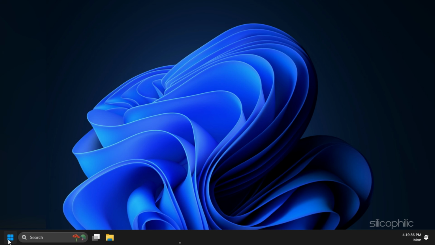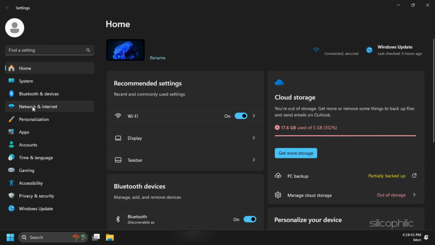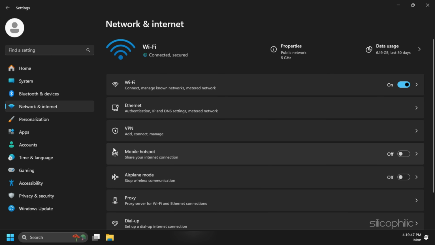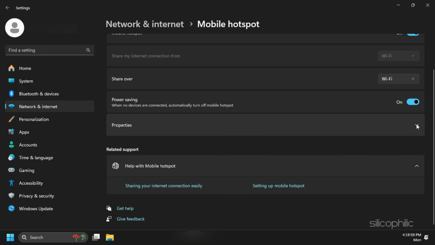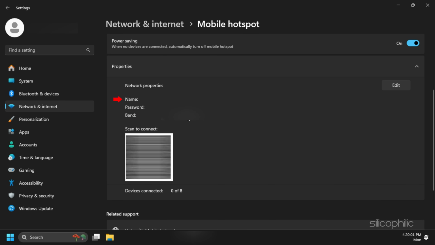Click on the Windows Start button and choose Settings. Go to Network and Internet. Now you need to enable mobile hotspot. To do this, toggle this mobile hotspot to on. View your hotspot details. Check the properties to reveal your network's SSID, that is network name, and password. Note these. Other devices will need them to connect.